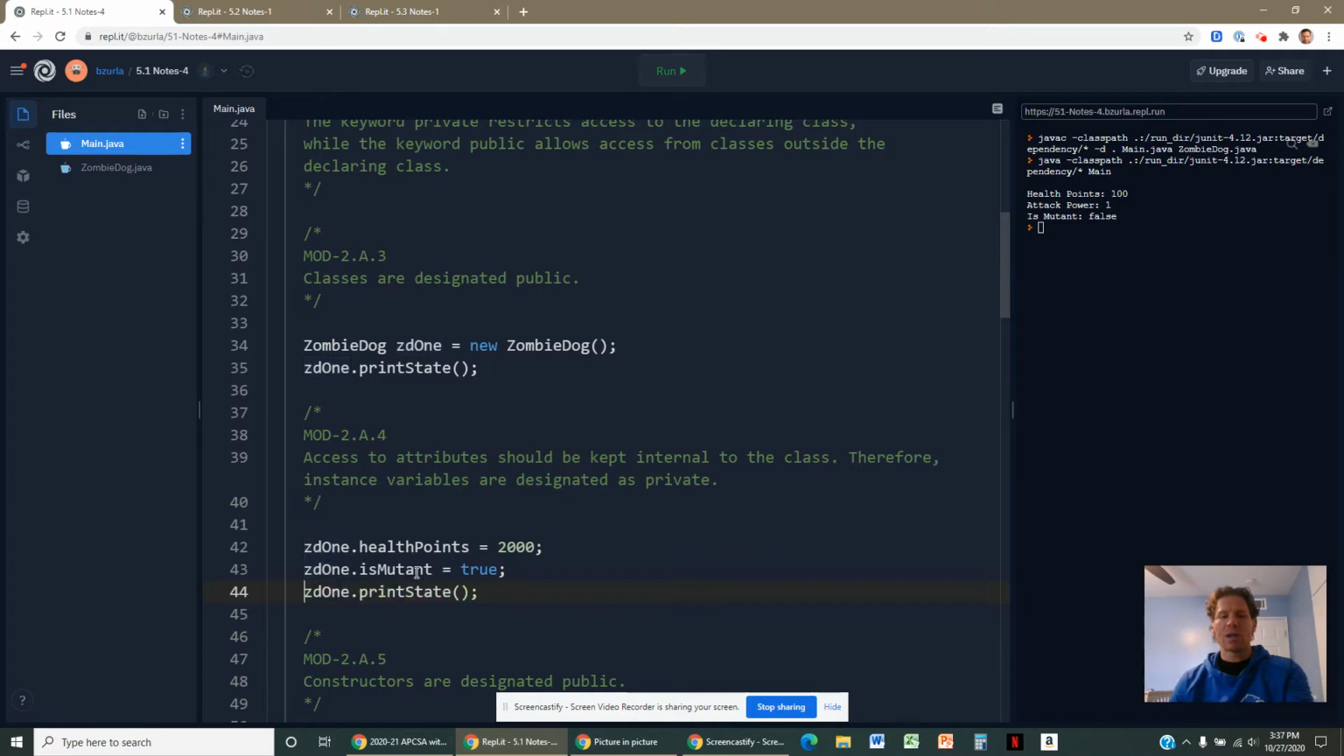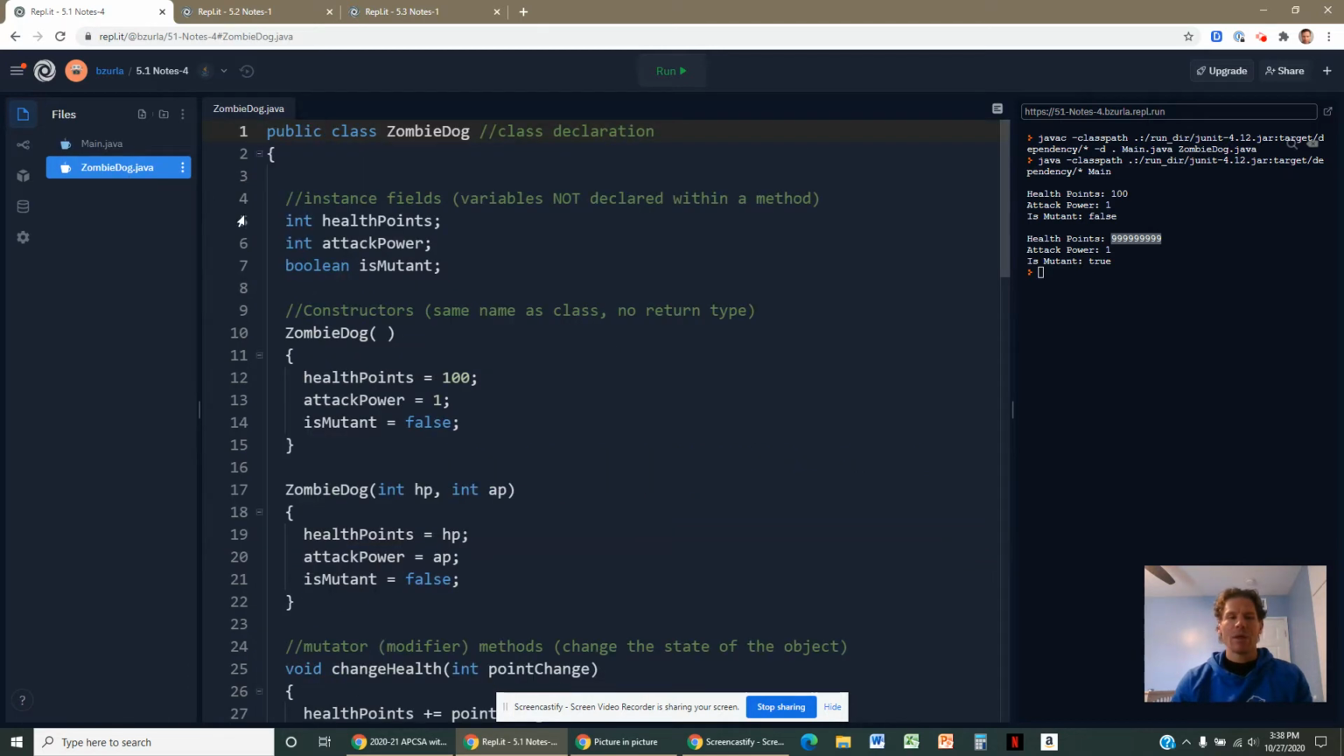And so you can see right here, they could actually reset the health points of this zombie dog from 100 to 2000, or they could turn it into a mutant. And maybe you've played a video game like this before, and your friends have found a way to hack it and set the health points to some sort of unlimited value. Right now, I could do that because I didn't restrict the access to that variable. So somebody could take those health points and put in a really large value, or they could mutate the dog.